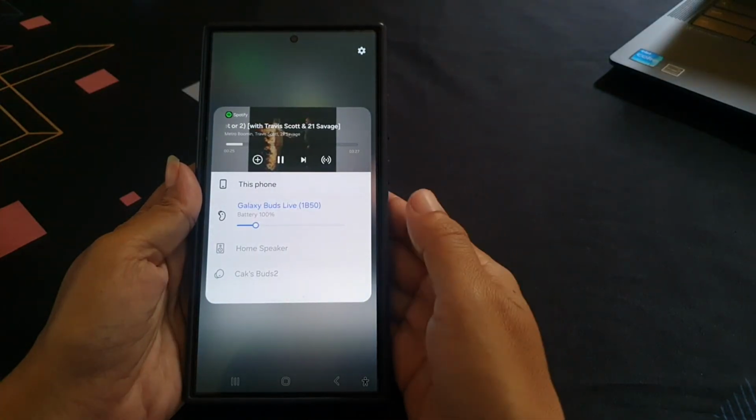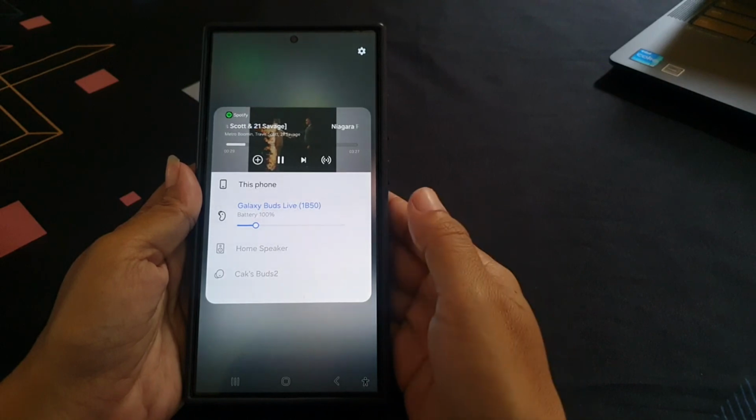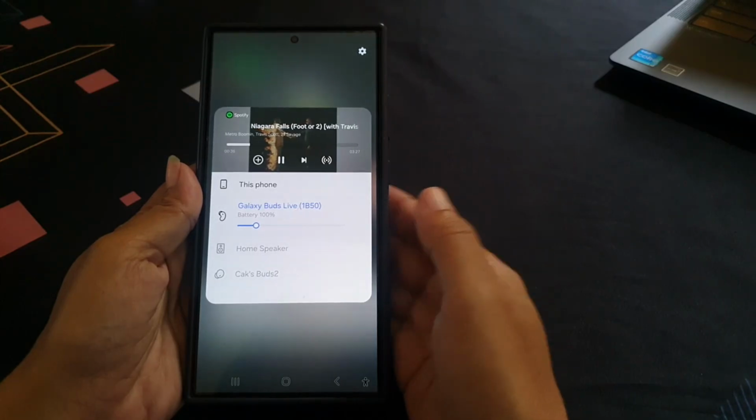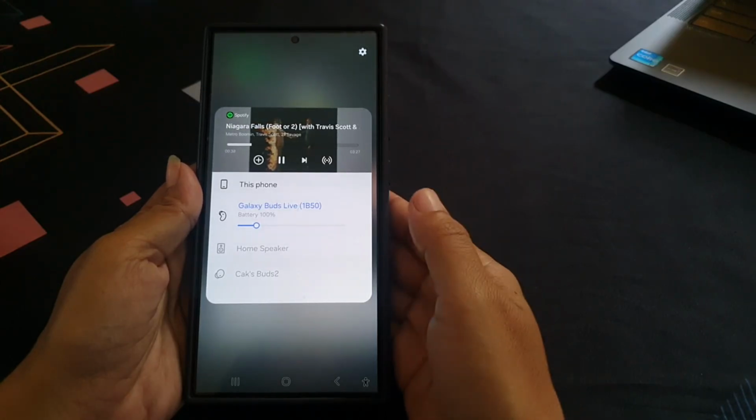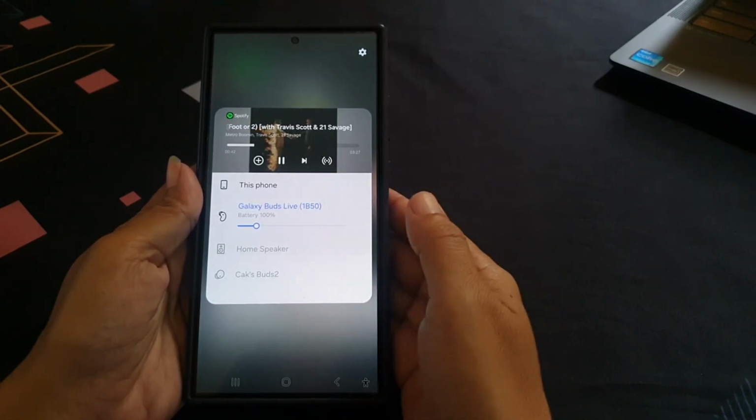Here you can see the list of available devices that are connected to your phone. Tap the desired device you want to switch to for media playback. As the example, we will switch the media output from Galaxy Buds to the phone speaker.